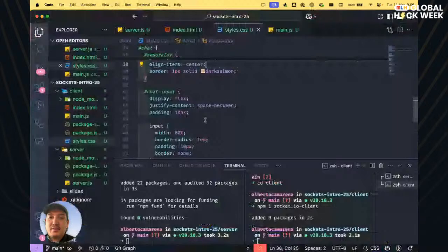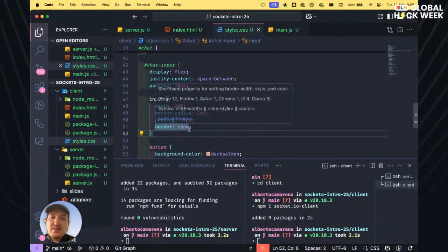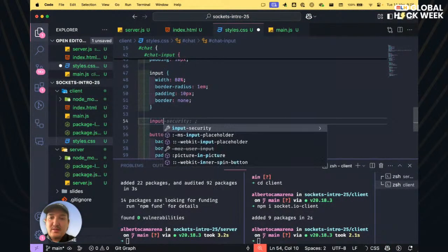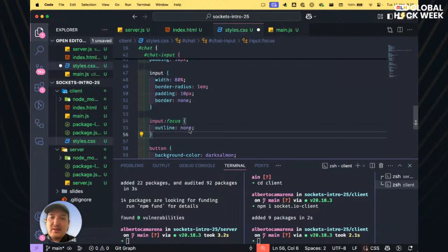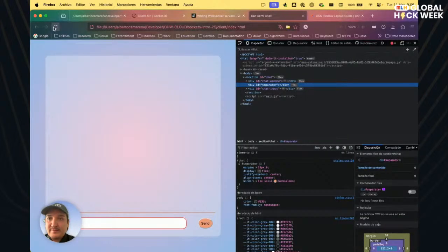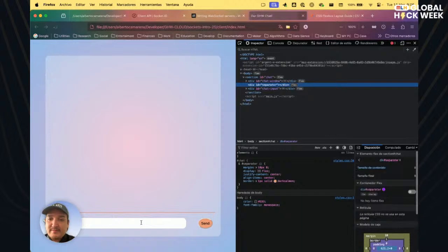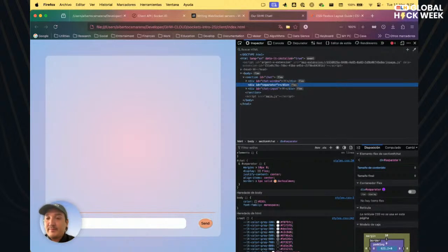Just input focus outline. No, amazing. And we send it. Okay, perfect. Nice. We have our template, so now we can go to the chat logic.